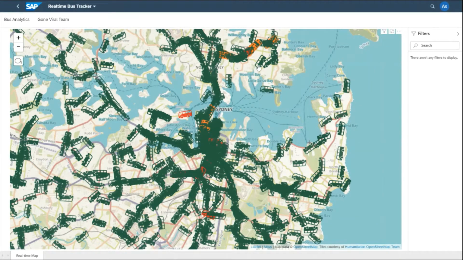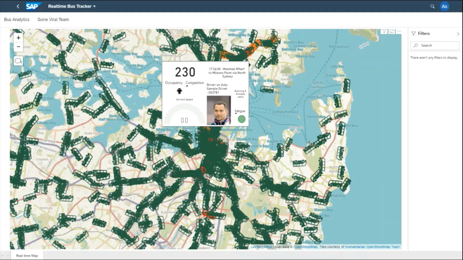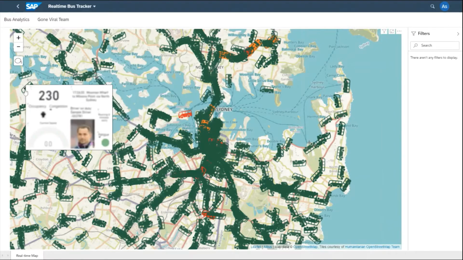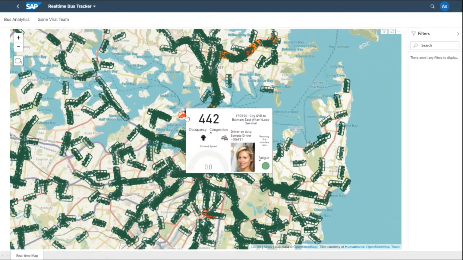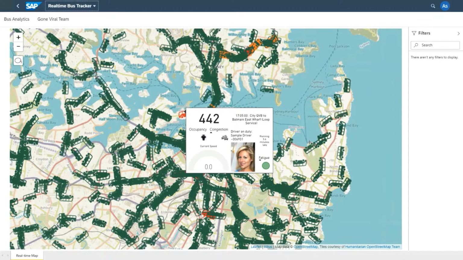When we hover our mouse on the bus icon, tooltips indicate the detailed status of the service and driver. We have route details, real-time occupancy and congestion status, current speed and delay, as well as driver information. Here I just threw a group of celebrities into the driver's seat to mock up drivers.